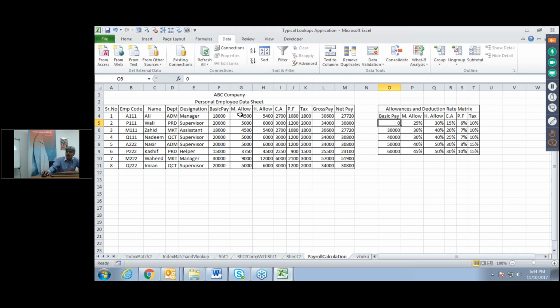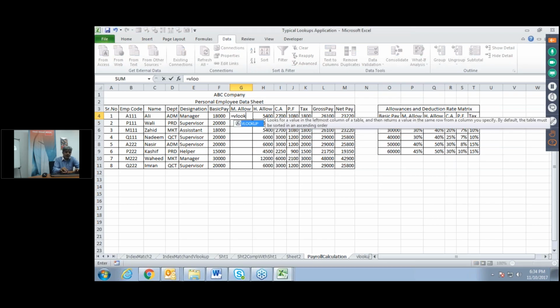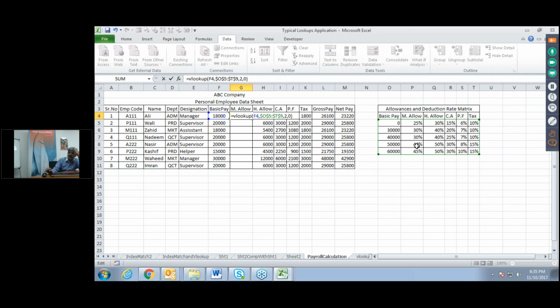I will do only one, so I will do the medical allowance only. The rest you can do. That is equal to VLOOKUP. This is the basic pay, right? And this is the data set we have, F4. You need to fix it. You need to fix this as well. Now, when you are calculating medical allowance, in this particular range, the medical allowance is in column 2. So you need to press 2. This is for column 2, and exact match 0, and then enter.